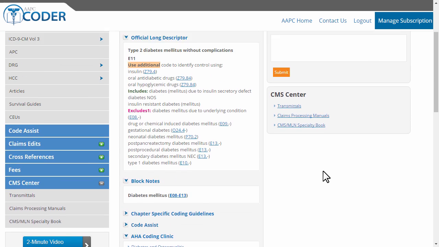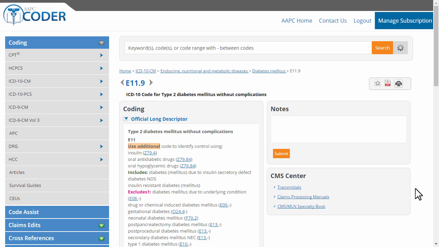The Notes section allows you to add your personal note and save it to the code within your subscription. You are the only one that has access to these notes. Under the CMS Center, you have access to transmittals, the claims processing manuals, and the CMS MLN specialty book.